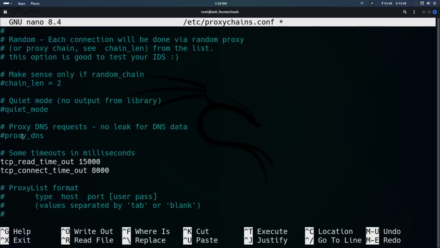Now scroll down and find the proxy_dns line and uncomment this line to avoid DNS leaks. What is a DNS leak? If DNS is not routed through Tor, your ISP or DNS provider can still see which website you are trying to access even if your IP is hidden. This is a privacy disaster, so make sure this step is done.